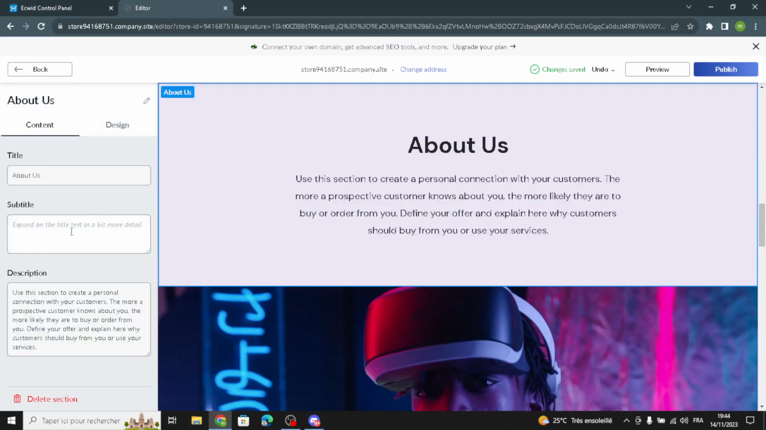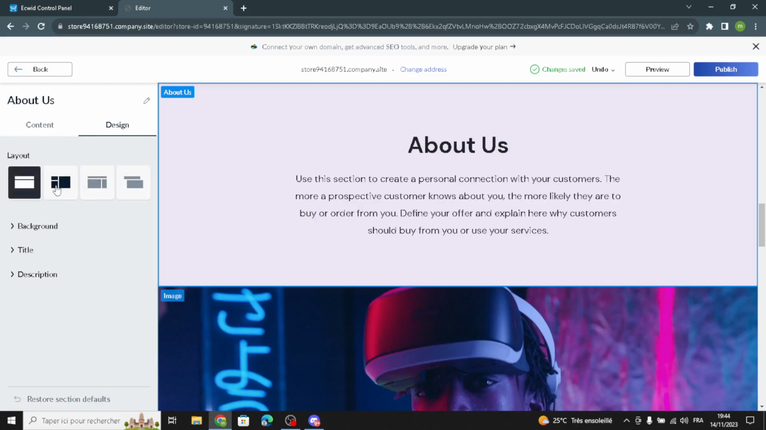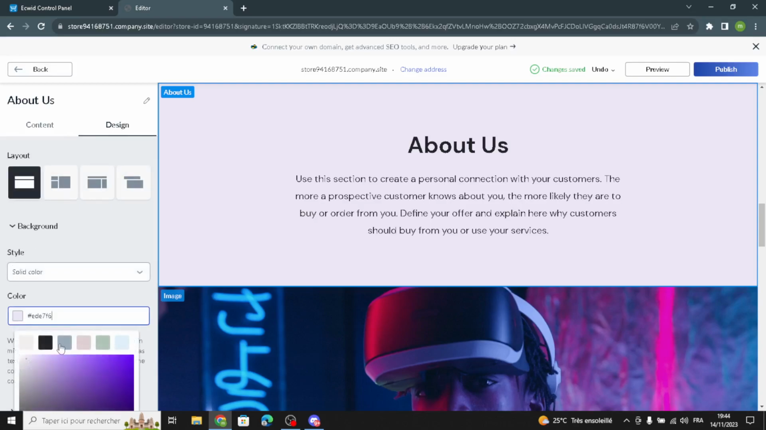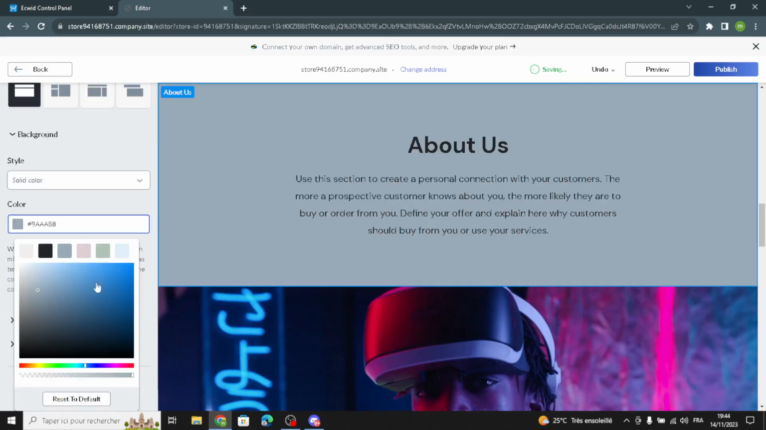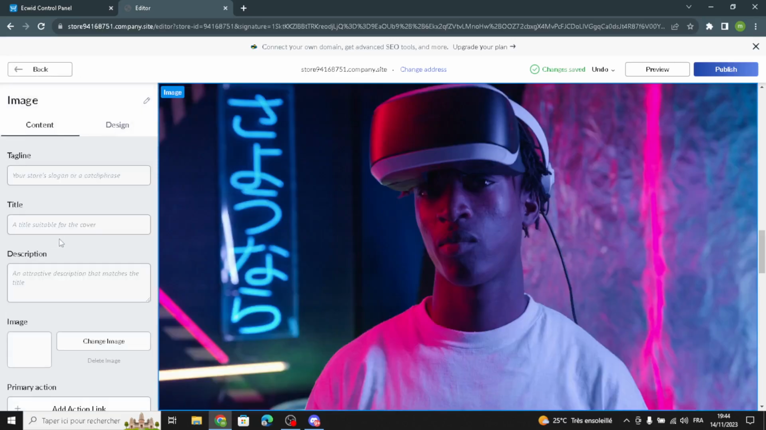So as you see here, you have to add the subtitle, and here you can use this space to talk about your company information and why your customers should buy from you or use your services. Okay, and don't forget to change the color and this simple stuff here. So that's it. Now let's move on to the next section.